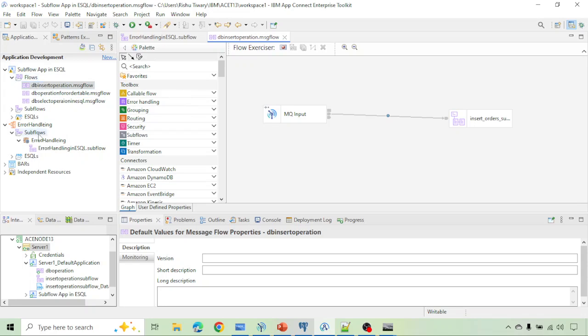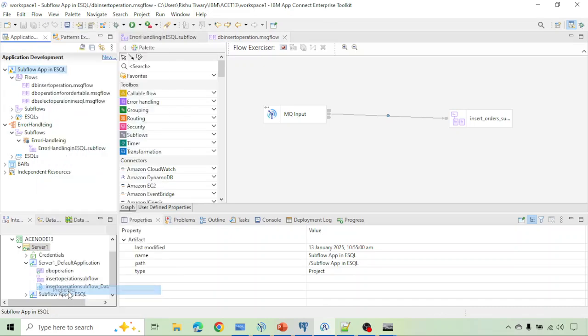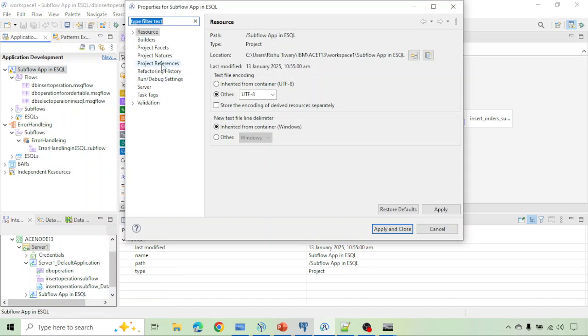To use this with the other message flow, you have to reference this library with the message flow. That is very important: reference the library with the applications. If you reference this library with this application, then you can use this subflow with all these message flows. So how can we reference this library? Right click on the application, go to properties, go to project reference.